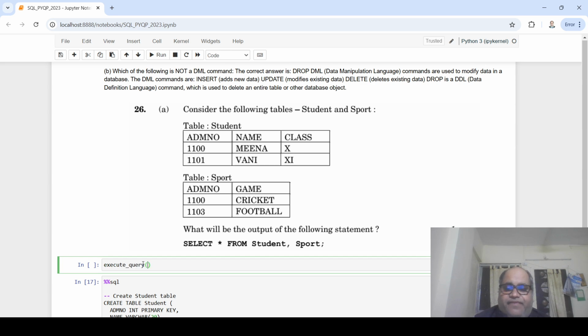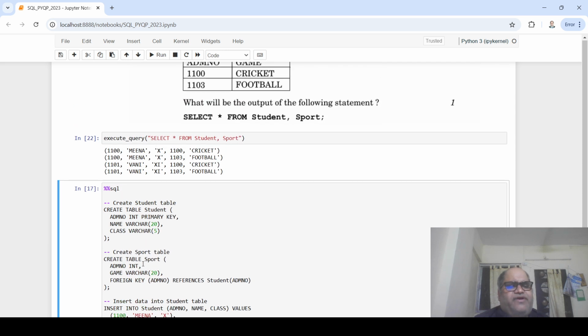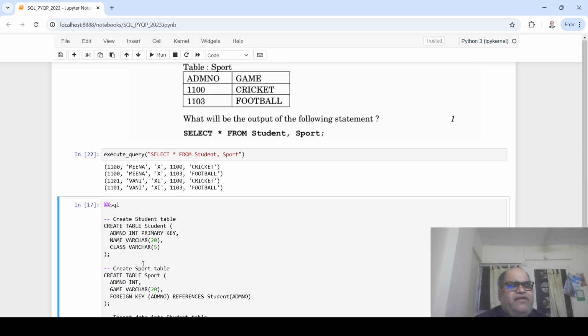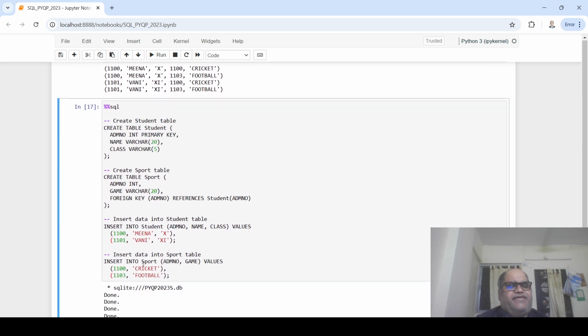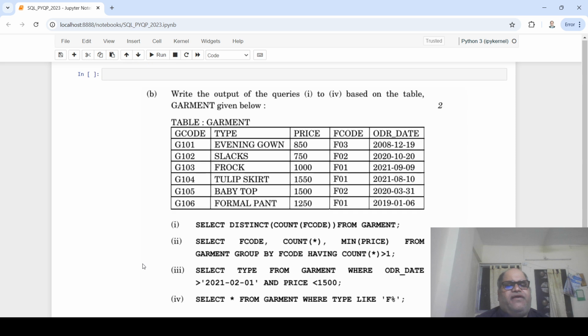Execute query, where your query is select all from a student, comma, a sport. As you saw here, you are going to get 5 rows and 4 rows and 5 attributes. Great. The 5 marks done. Okay, let us look at the next one.